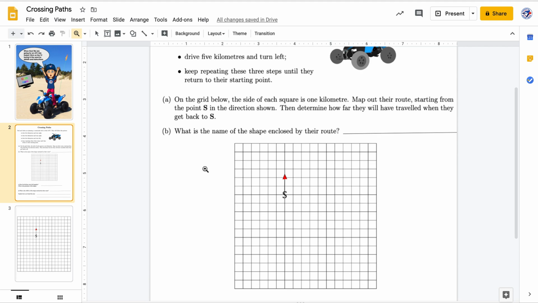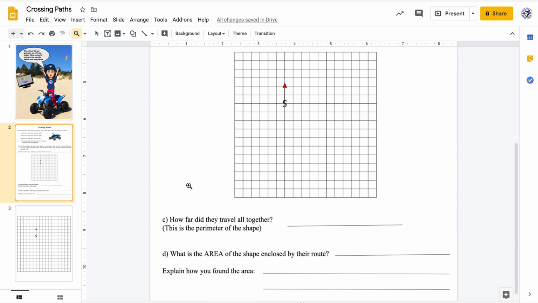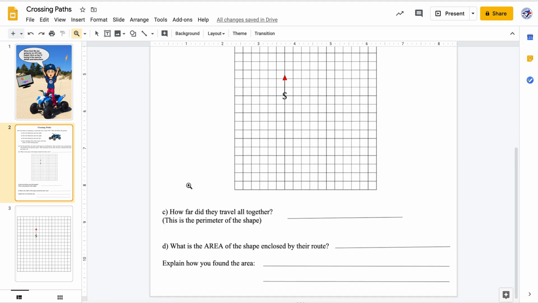Now on the grid below, it says each side of each square is 1 kilometer. So you are being asked to map out their route starting from S for start, and you're going to start going in the direction of the arrow for the first step. All right. Then you're going to figure out how far they've traveled and the name of the shape, the area, and a bunch of fun things like that.